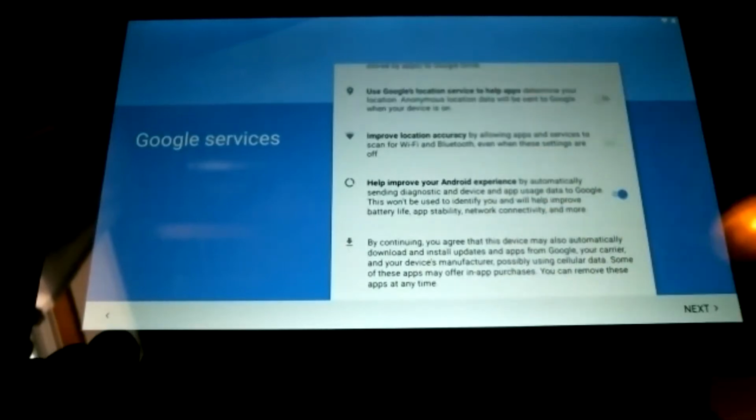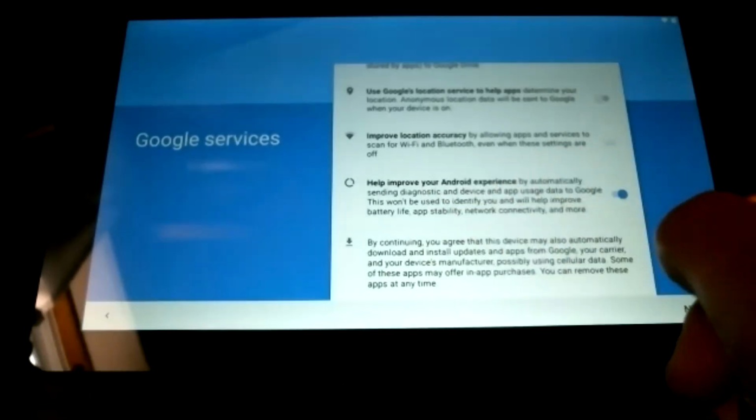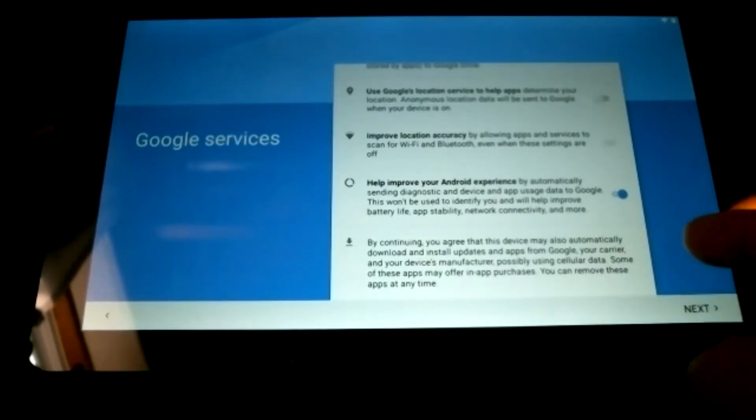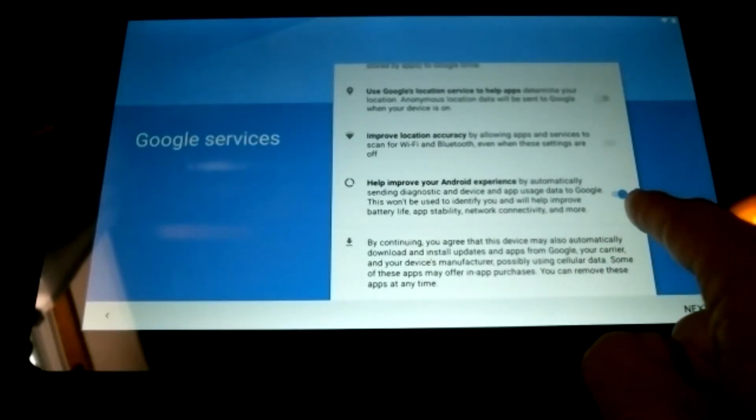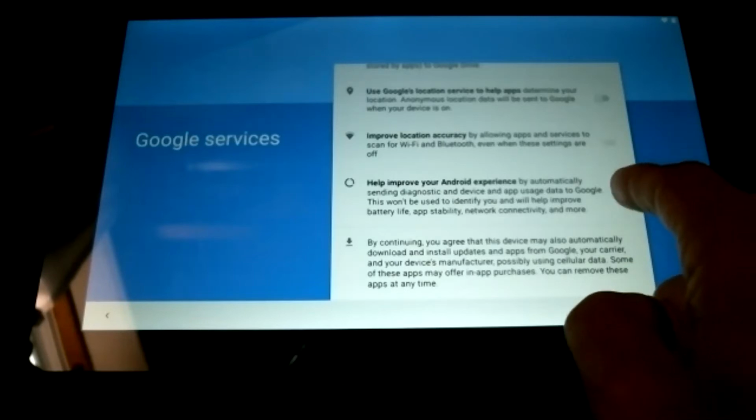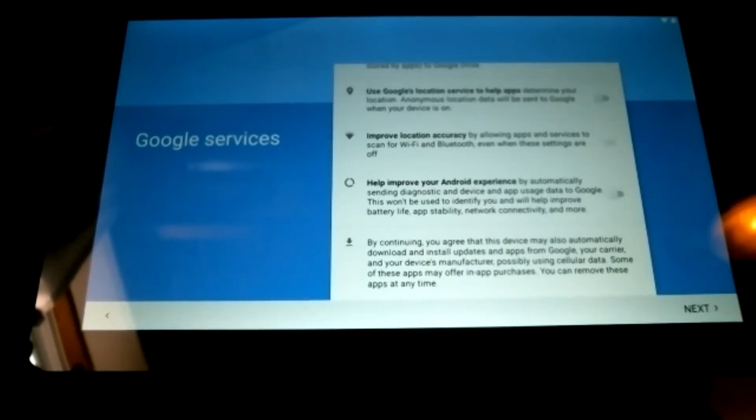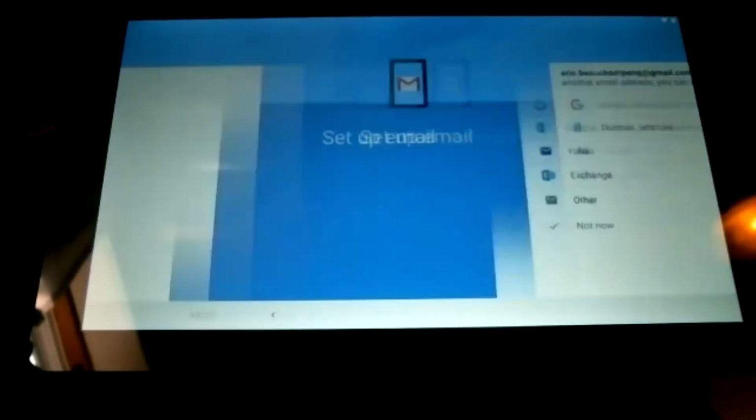Going down, the next question is if you want to help improve the Android experience. If there is an error with certain applications, a pop-up is going to ask you if you want to send all the information so that they can help you. You can stick to having it enabled or disable it. To disable or enable, you just click on the blue checkbox again on the right of the screen. Once you're all done answering these questions, there's a next button on the bottom right corner, and you click next to go to the next step.